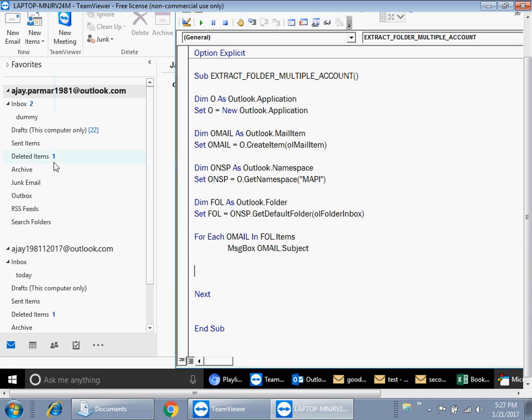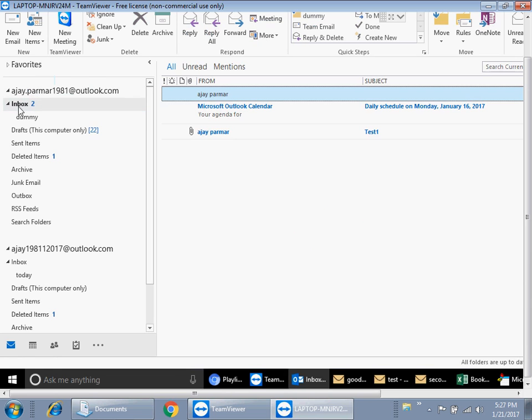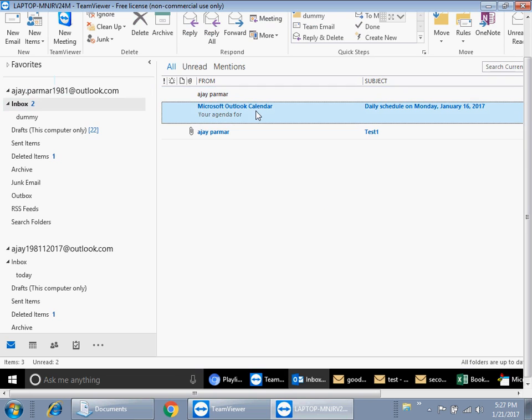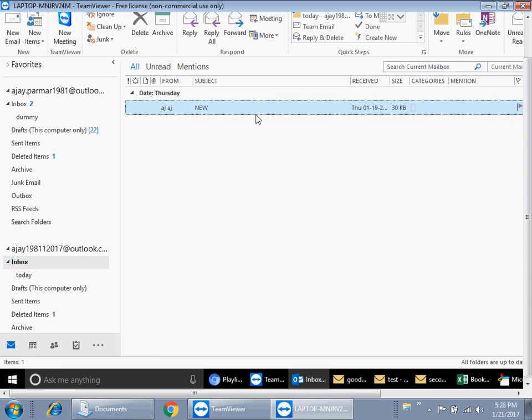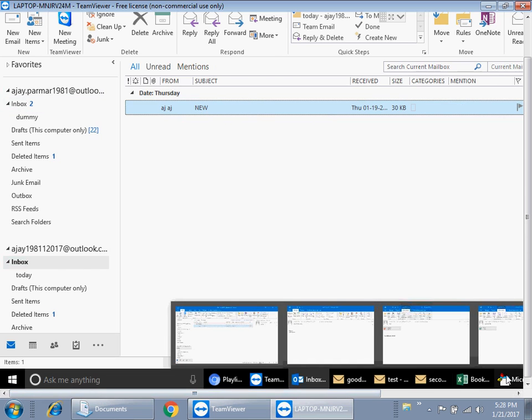Now subject, I want to get the subject line, so this will help us in understanding which inbox it is going to pick up. So let's go ahead here. First of all, how many emails do I have here? One is the daily schedule, and the second is the test one. Okay, great. How many emails do I have here? Well, it has just one email, which has a subject called new. Now let's run this and find out which one it is going to pick up.